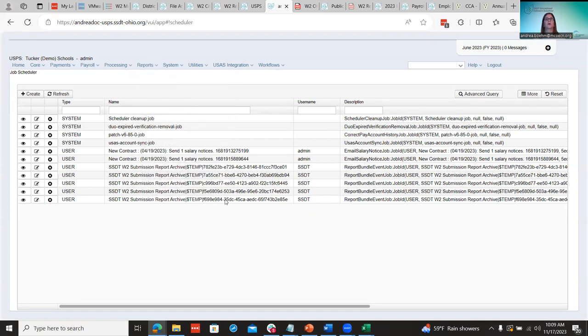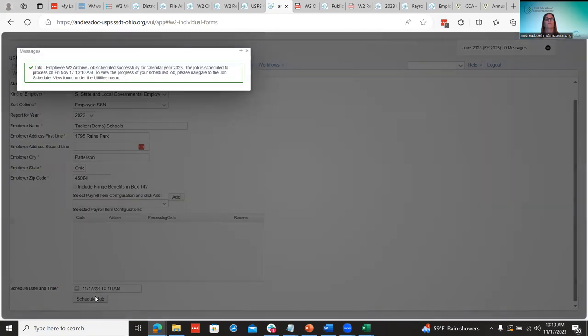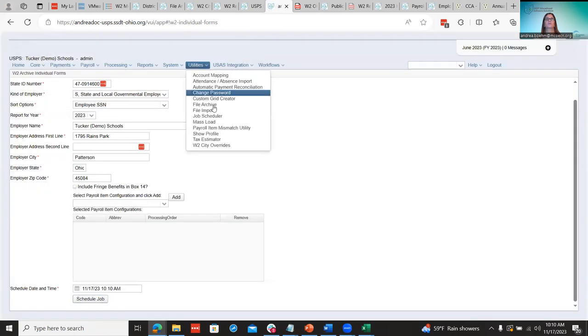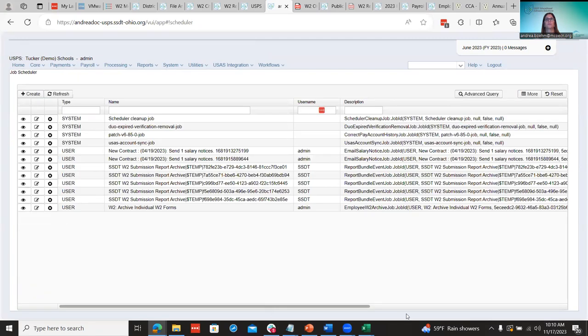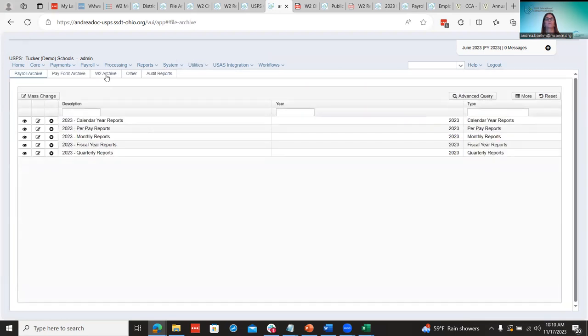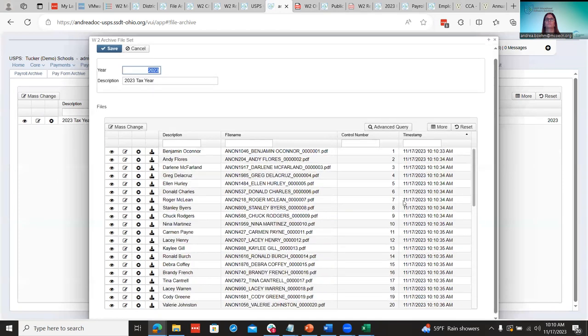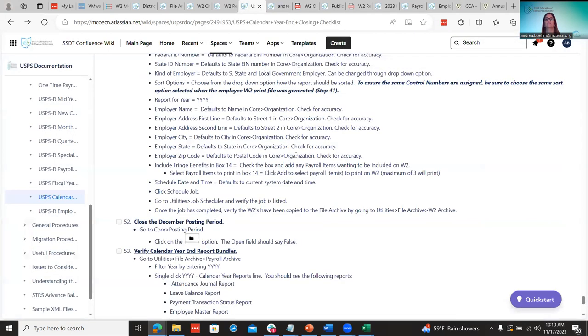Hopefully now I have gotten all my information, and we'll try it now. Here we go. Now we'll say employee W-2 archive job scheduled, successfully sent to calendar year 2023. You can also watch it under job scheduler. And it completed already. So now when I go to my utilities file archive, W-2 archive, not there yet. It's running, there it is. And you will see the file for all the employees. Again, this is what our kiosk is going to be looking for, this PDF file.